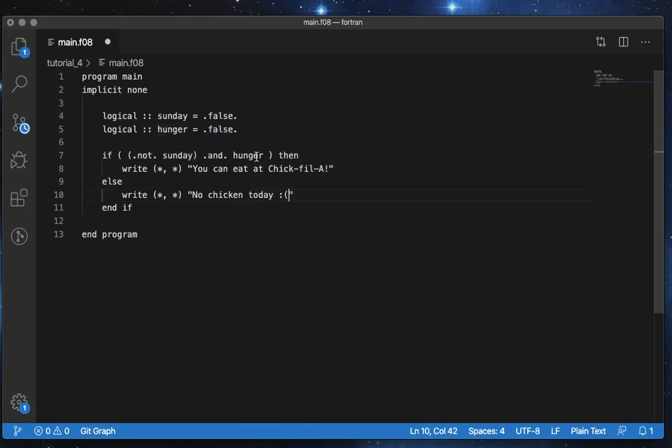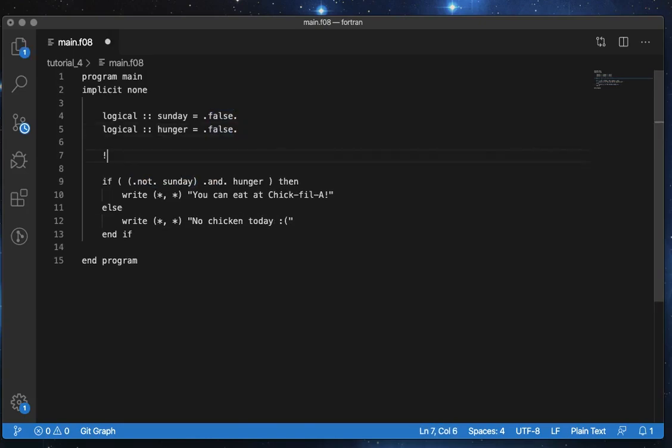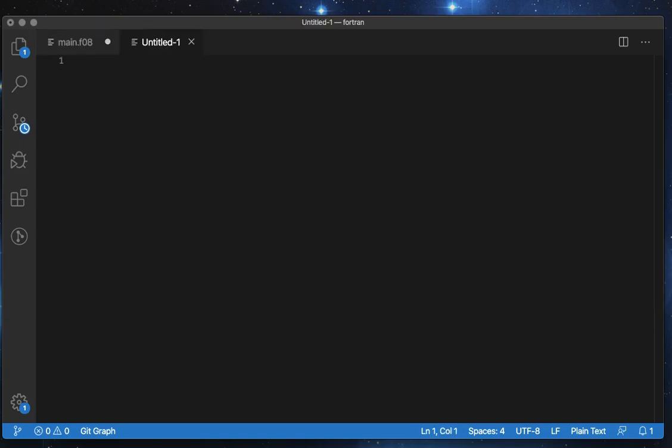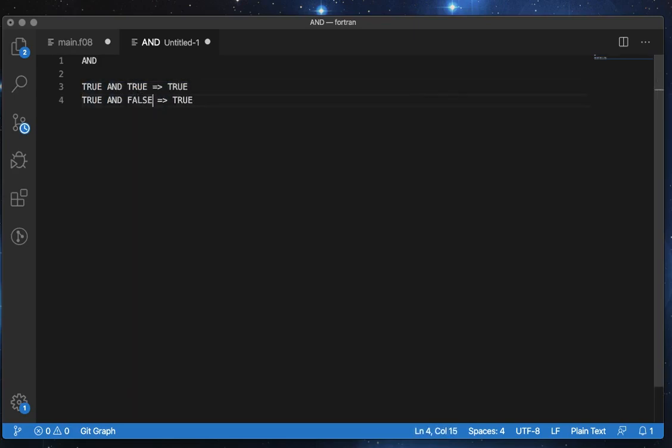So I'm going to write out what's called a truth table. And so the truth table for and is as follows. So true and true is true. True and false is false. False and true is false. And false and false is false. So really the only thing that's true is true and true. And that makes sense, right?